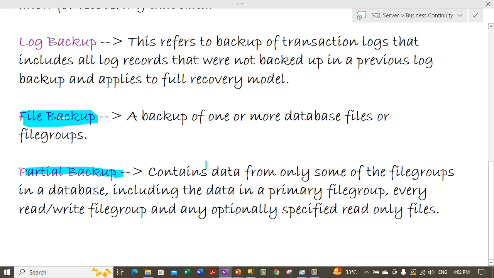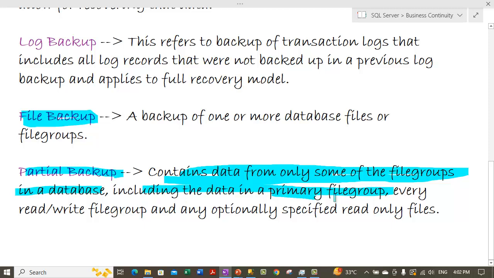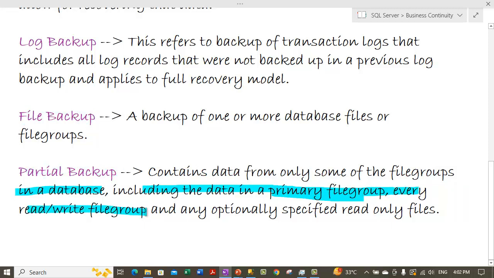Now let's talk about the partial backup, which contains the data from some of the file groups, not all the file groups in a database, including the data in the primary file group, every read-write file group, and any optionally specified read-only files. So this is basically a backup of a partial subset of data. It includes data from some of the file groups we are backing up, which can include the primary file group, every other read-write file group, and optionally specified read-only files.